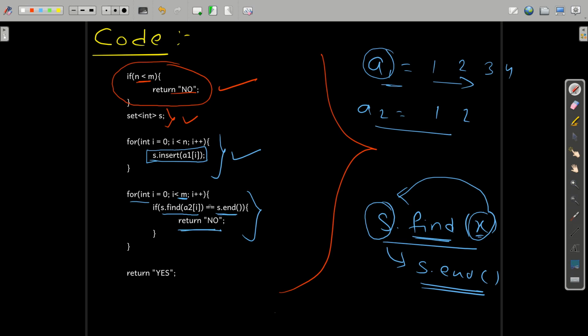Now suppose for all the elements this if statement does not run. That means that all the elements are present in S, so we move out of this loop and we return yes. This return statement will run only if we move out of this loop successfully, because as soon as a return statement comes, we move out of the function we are in currently. So this is how the code is. I hope you understood it.